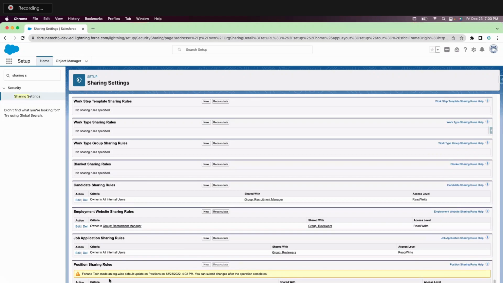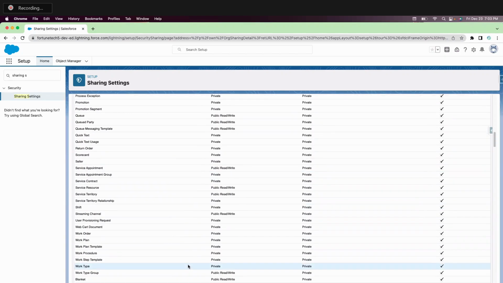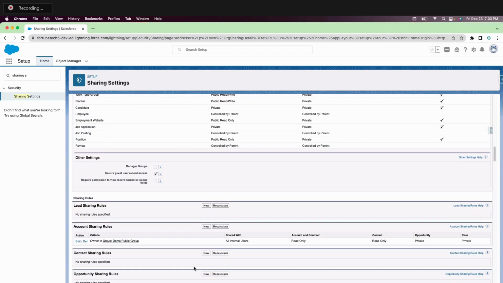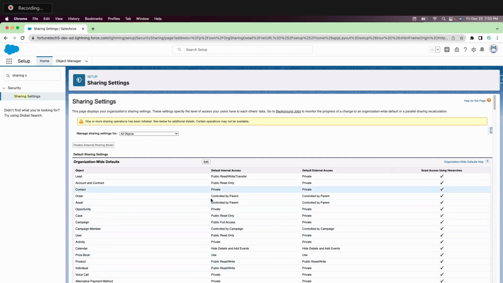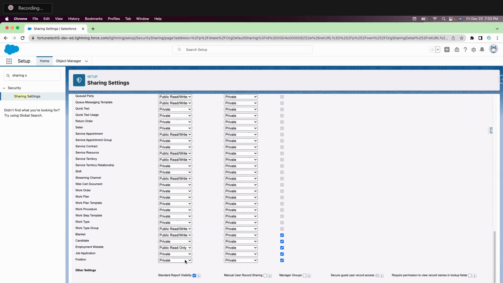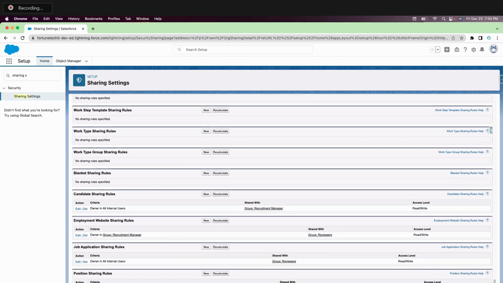And Fortune Tech made an OWD update for positions today. It's just claiming we got an email, since I changed it, but I didn't save it, I believe. Let me see. Okay. Yeah, I saved that. And I have a sharing rule for Position.